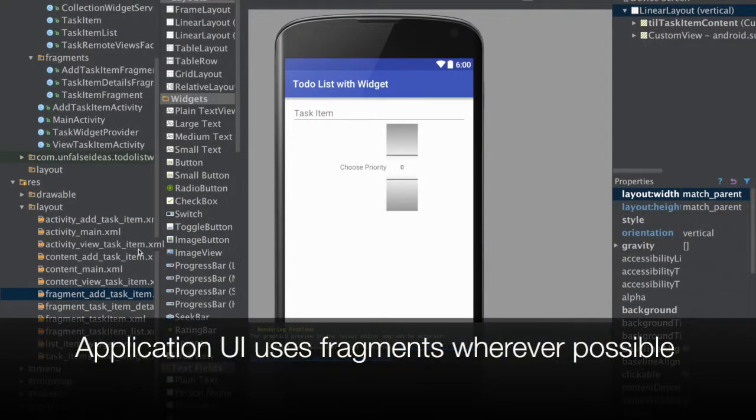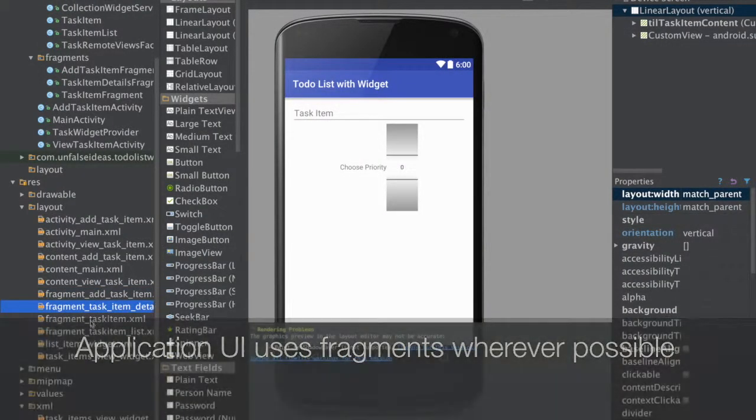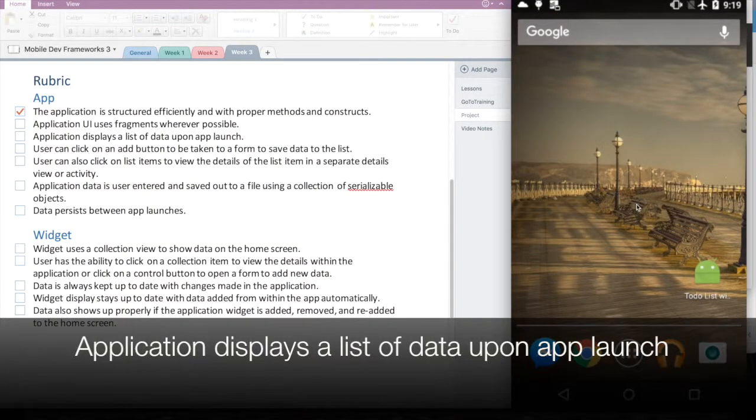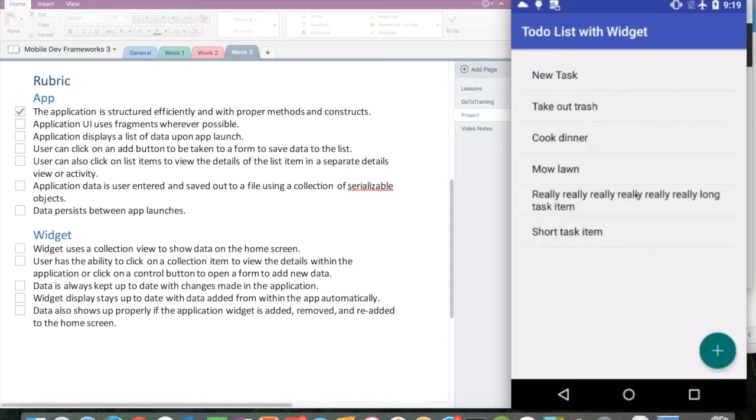Application UI uses fragments whenever possible. As we can see, we are using fragments here for all our layouts. Application displays a list of data upon app launch. Let's launch the app, and then we'll see the list of data. This is data that I used during my test phase. When you open the app for the first time, you will see a blank list. You just start adding items.